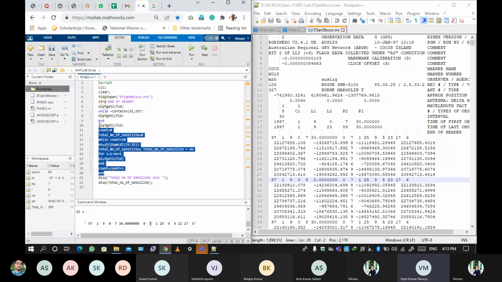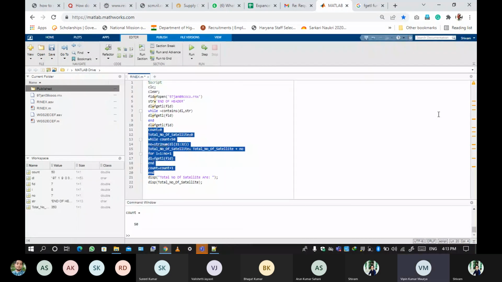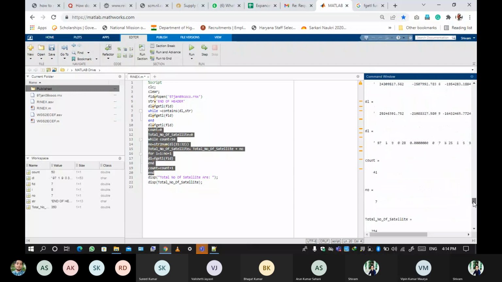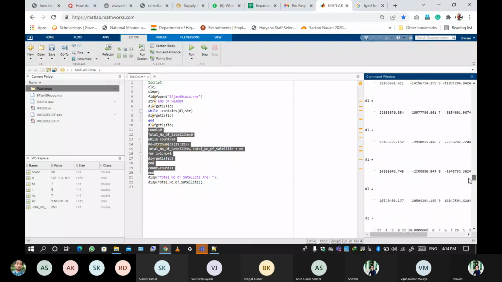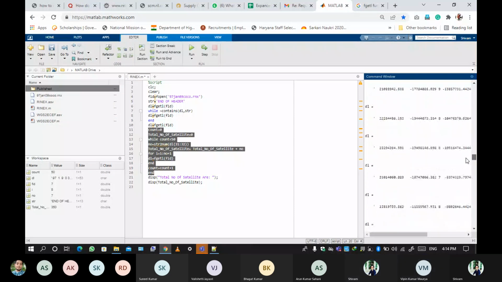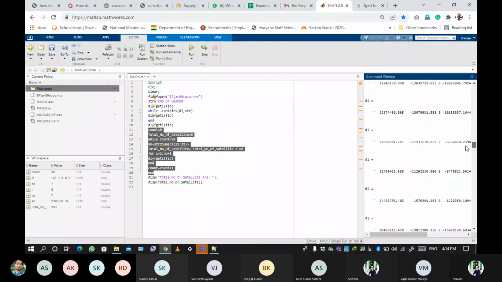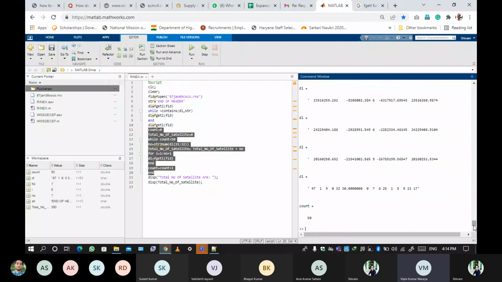Run it, evaluate. Now in the command window, go to where you have run this. Go upside, where count is 0. This time it is 18. Go where count was 0.